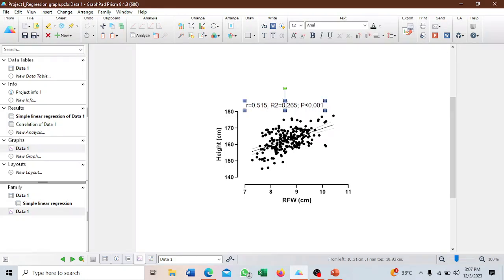So we can make it bold. You select and then click on bold. So you make it bold. You can increase the font size to 14 and do the same for all the other axes. So we can increase all to 14 to make it clearer. So the x-axis will be increased to 14. Okay, so I think everything is at 14. Everything is uniform now.